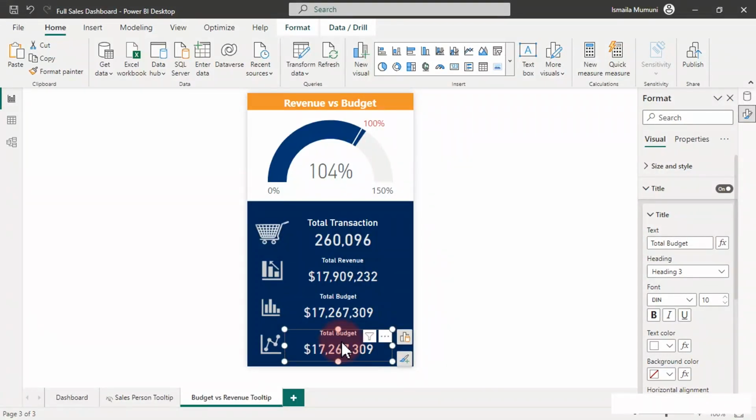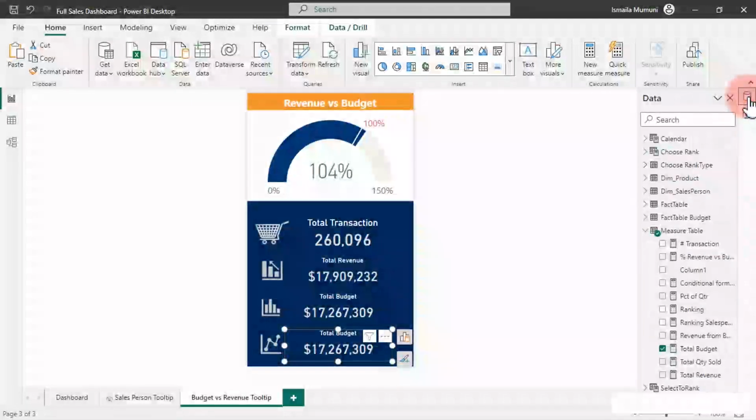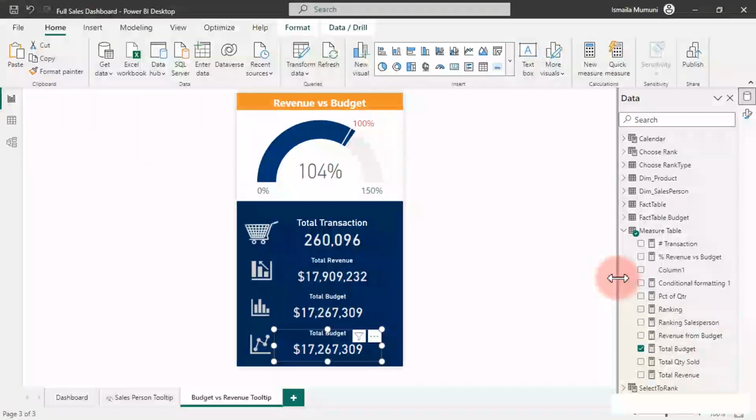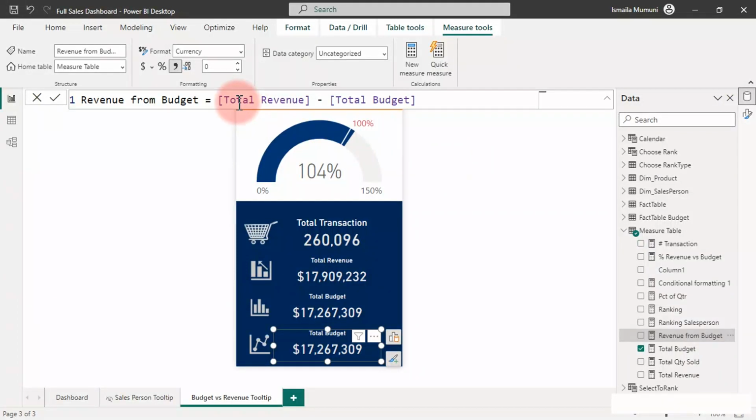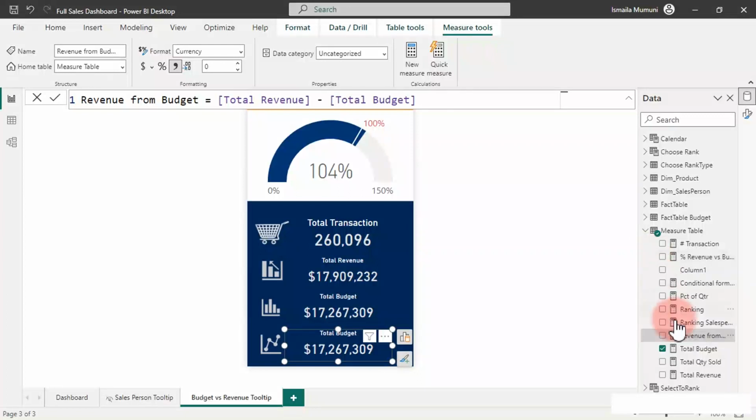So the next thing we do now is to actually get our revenue versus budget. We have a measure for that here. So revenue, let's see, instead of budget versus revenue. This is the percentage here. Okay, we call it revenue from budget. So this is what it is: total revenue minus total budget. That was what we did. So you can just take this back. Here we go ahead and grab it, take this off and get this one right here.